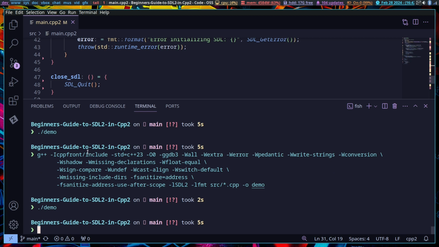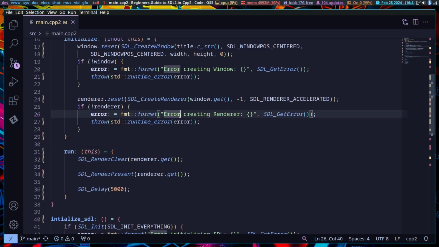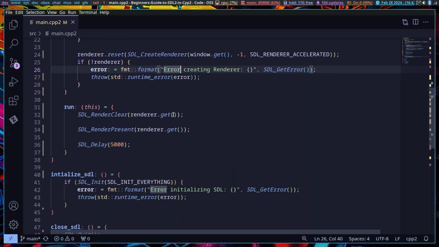Okay, yeah. So this is a really strict one. We got all kinds of warnings turned on. The warnings are errors. And then it's actually got a sanitizer for memory leaks. And so that tells me that the memory that I allocated on the unique pointers was actually cleaned up correctly.